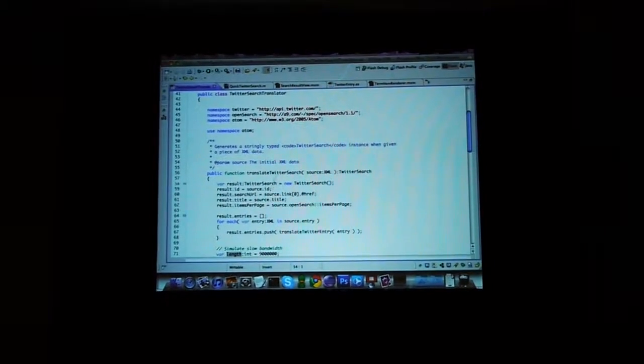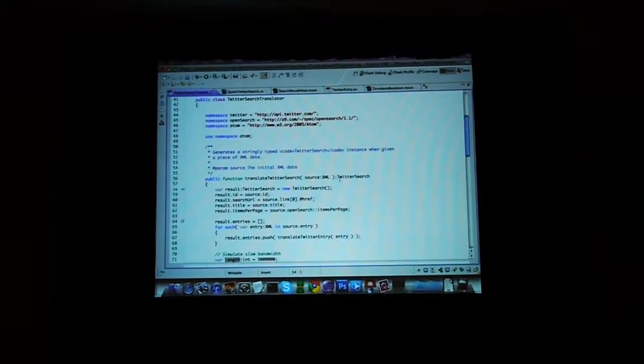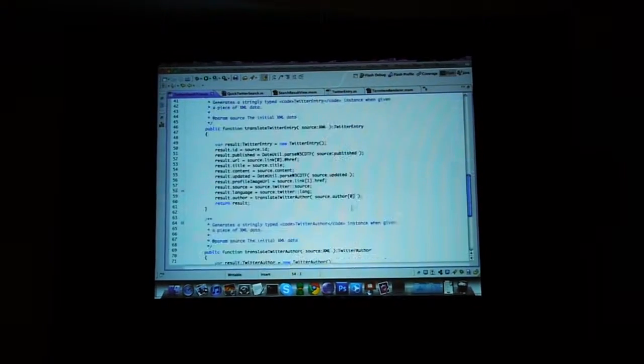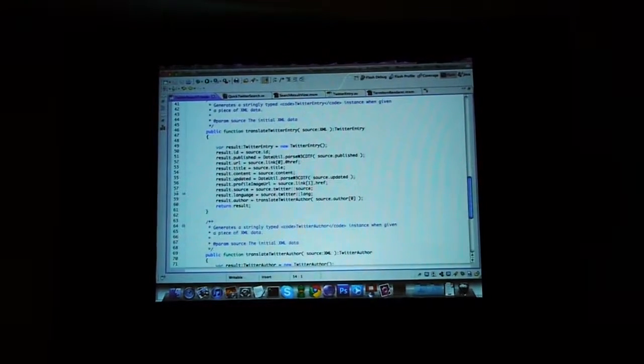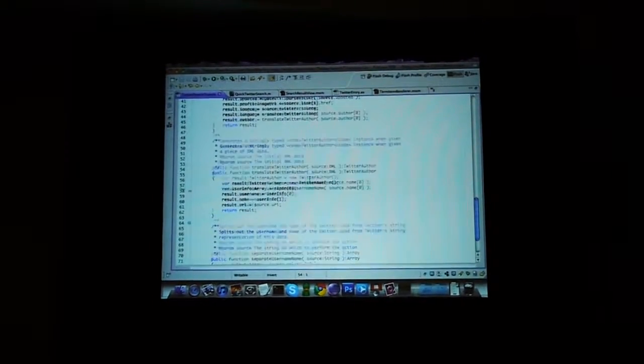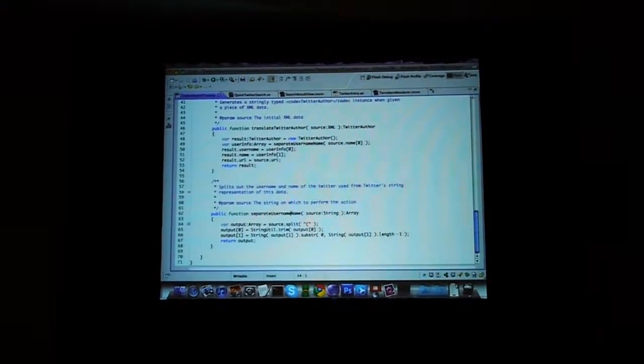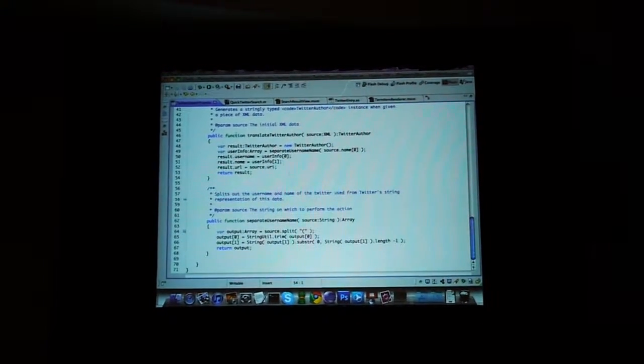But we can see here that it actually translates the Twitter Search XML and then returns a Twitter Search object. And then there's several child objects that it also does. So here's the entry. And then we have, in addition to the entry, the Twitter author. And there's kind of a utility method that separates out the username and the real name. And this is the class we want to test.